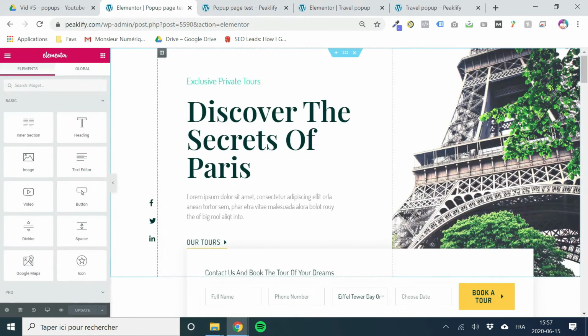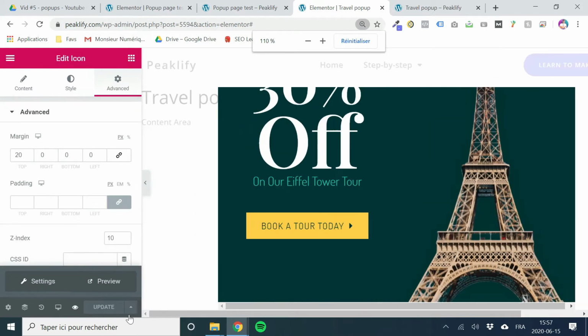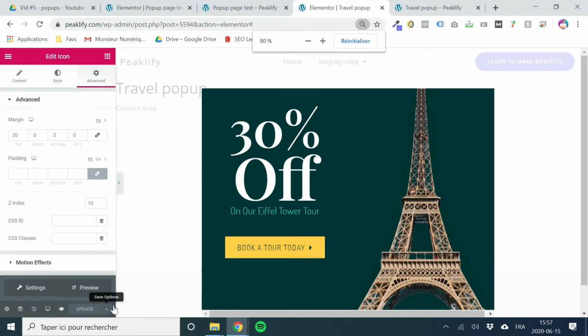So let's do this. So go back to your pop-up Elementor editor, click on the small upwards arrow. Is it upwards? Downwards? Okay, so upwards arrow.